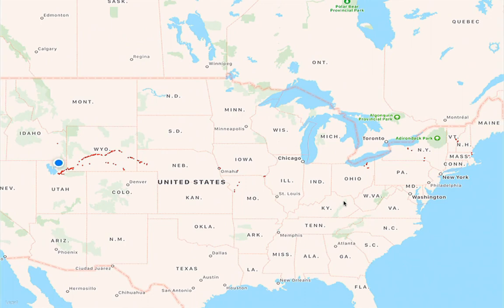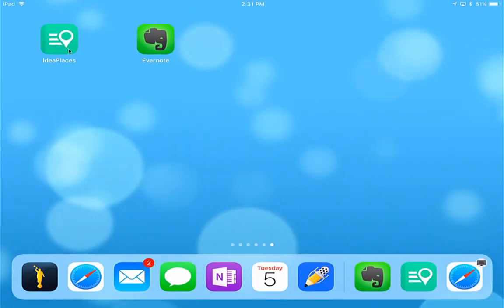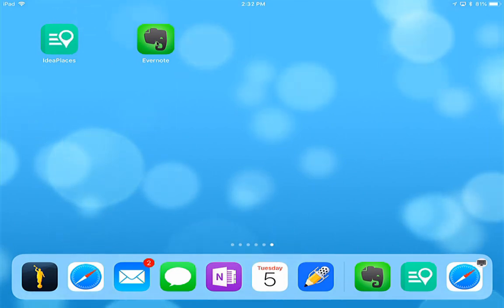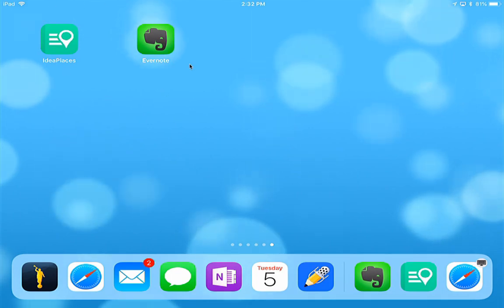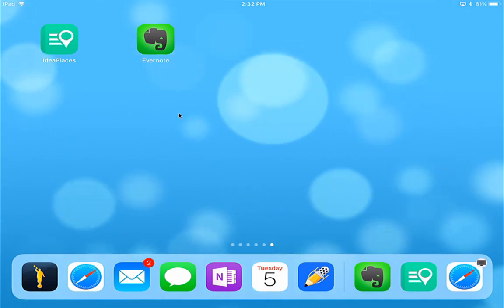In order for this project to work, you actually need two apps that work side by side with each other. The first app is called Idea Places, and the second app is called Evernote. Unfortunately, the combination of these two apps only works on iOS devices. Evernote works just fine on Android devices, but if you want to see the power of both, you need an iOS device, and I'll show you how each one works.